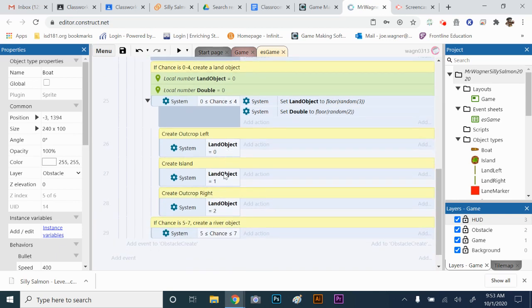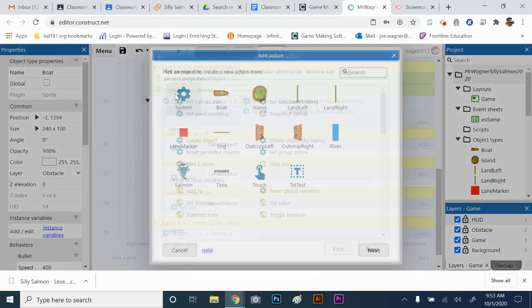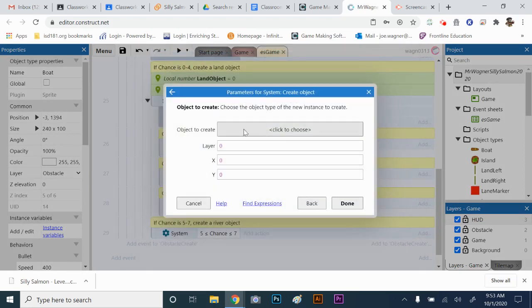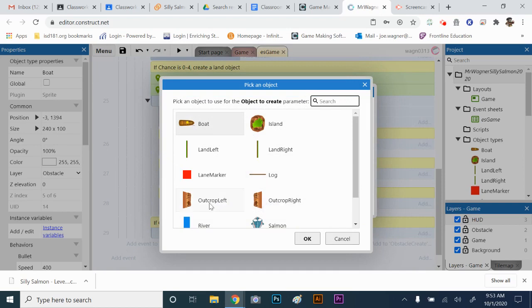All right, so now we know what each of these land objects is going to spawn. Now we just have to put the code in for it, right? So this one's outcrop left. So I'm going to add an action on the land object 0. We're going to do system create object. We are going to create an outcrop left.